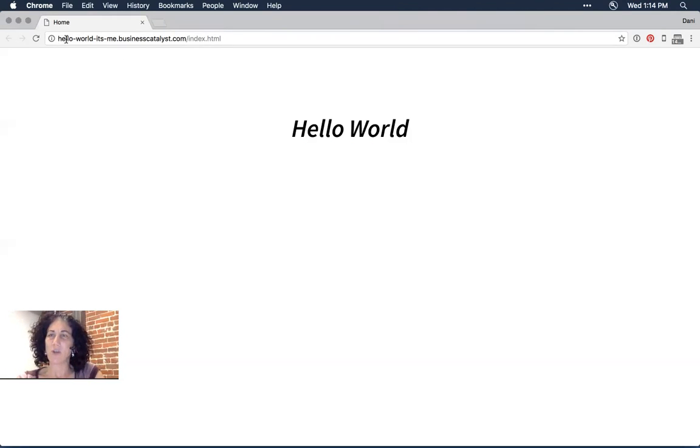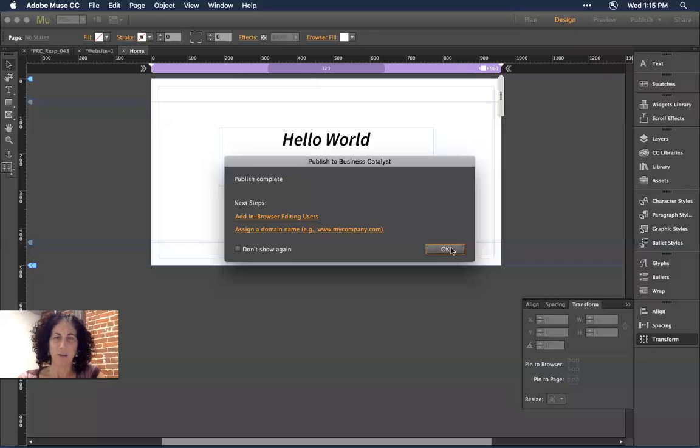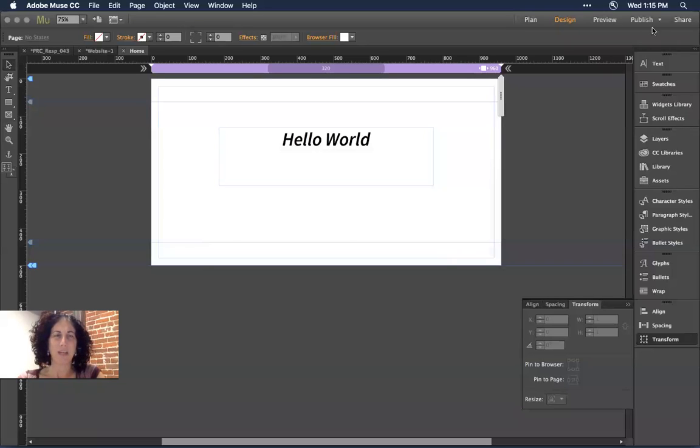What I want to do is go to that URL, hello world, it's me.businesscatalyst. In fact, let's swing back into Muse. I want to check something out here a little bit. Back in the Muse application, notice there's a share button. This was grayed out before I published to Business Catalyst, but it's now enabled.